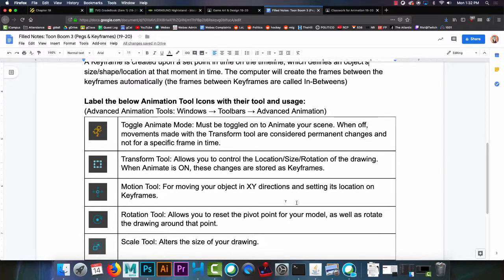There we go. The transform tool does everything, honestly, which is why I hate it so much. You can move things, rotate things, and resize things, all with the same tool. I think that's very messy. I encourage you to use the other advanced animation tools only because you have less propensity to accidentally do something you didn't mean to do. It is a powerful tool, but I would caution you against using it so you don't make any mistakes.